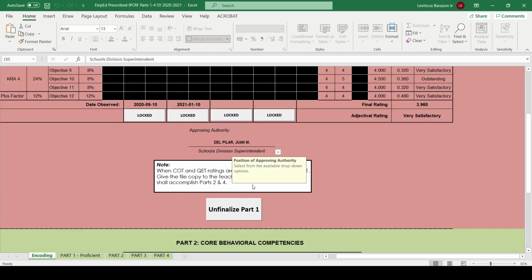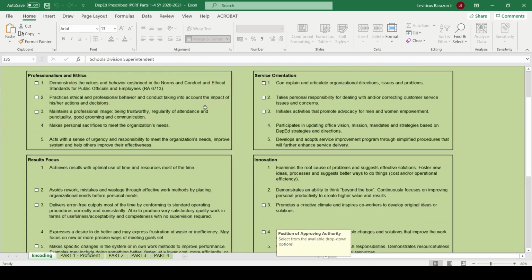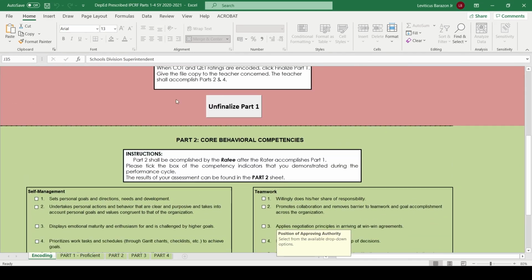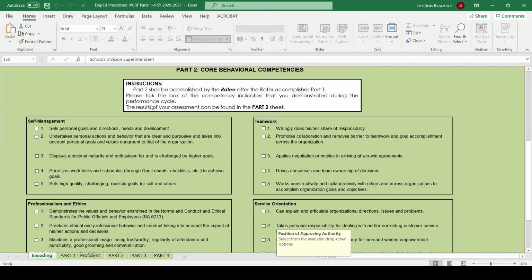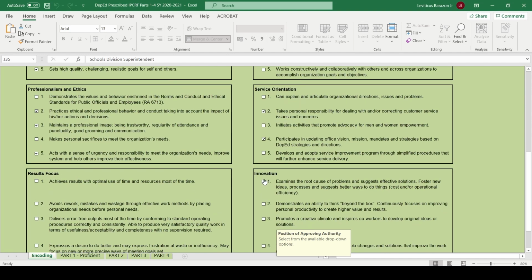So let's go back to encoding and finish part 2. This time, as you can see, part 2 shall be accomplished by the ratee after the rater accomplishes part 1. So part 1 is for the ratee. Part 2 is for reflection for the ratee. So as you can see, if this competency is demonstrated during the performance cycle for you, then go ahead and check it. If you haven't demonstrated that one, do not check it. Okay, so go ahead and check. Do not just check everything. Just please read before you check.